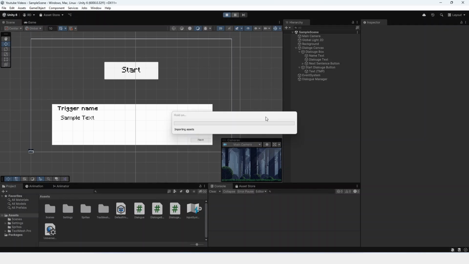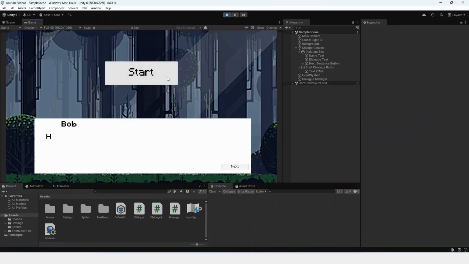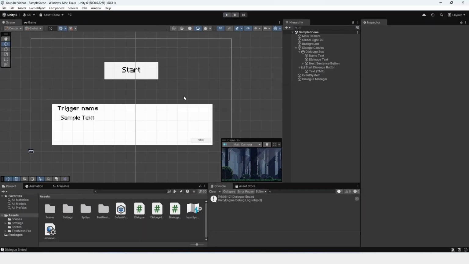If I go and click play, however, if we click start, it looks like it's typing. Click next, and it is a bit slow, but that's okay. And this is what's happening right now. And with that, this tutorial is finished.